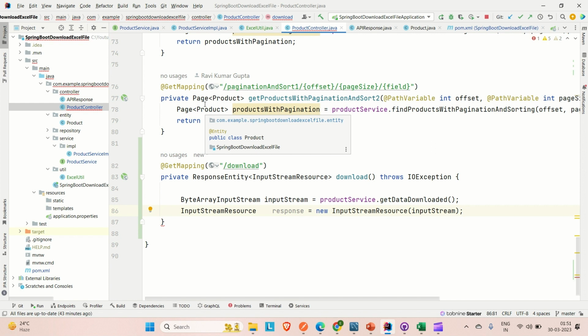Okay, now let me try to create the file name. That will be the name of the file that we are going to download. We also need to do some extra configuration, like setting the headers and content type. So let me do that first. First of all, let me create the string file name, and let's say the name of the file is products.xlsx. This is the format of the Excel, so in this format it will be downloaded.